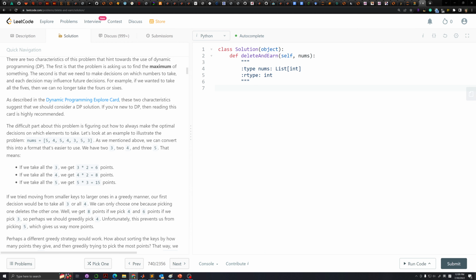These two characteristics suggest that we should consider DP. Yes. The difficult part about this problem is figuring out how to always make the optimal decisions on which elements to take. That is a smart move. If you can guarantee that each step is an optimal move, then you don't need the recursive relationship anymore. You just take the optimal action at each step all the way down until you exhaust that hash map or dictionary, and then you're done, right?